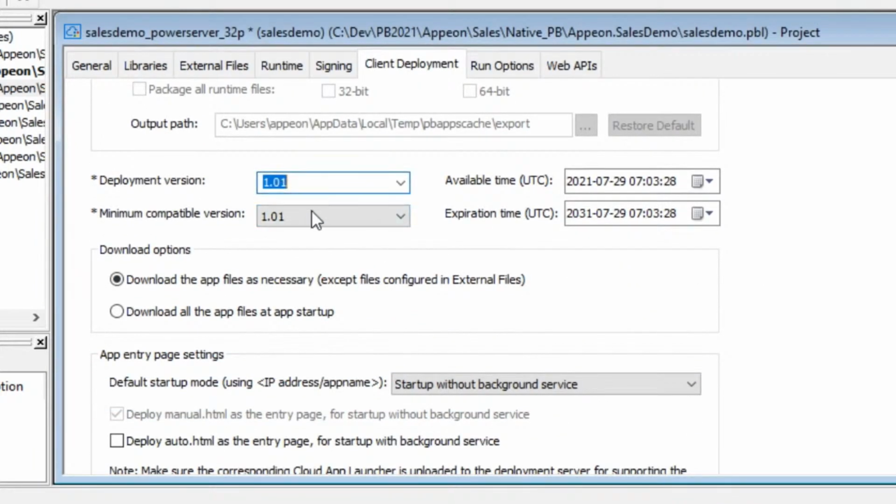We can specify a release number for it. So it could be available, for example, from September 1st. So we can make it basically expire at the end of this year, which is December 31st. And we can specify time as well. You can go ahead and create multiple applications. They can have different deployment versions, and each version can have an available and an expiration time. So you can go ahead later on and create another PowerServer project deploying, for example, the version 1.02 available from January 1st of 2022. Expires, for example, maybe June 31st of 2022.